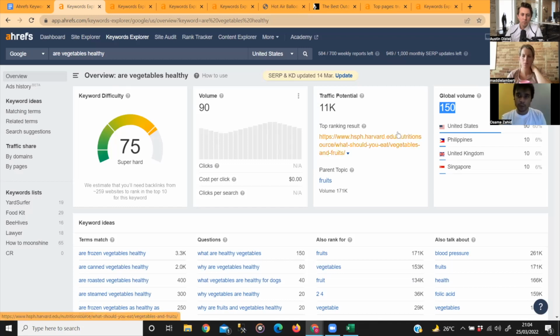We can't really, for example, let's say if this global volume was 150K, that's a lot of traffic, right? That's a huge amount of traffic. But if the keyword difficulty is 75, then that would practically be useless for us. So like I said, we have to balance, sort of come up with a golden ratio and select keywords that have a difficulty between 0 to 10 and a volume that is, the greater the better, but should at least have a volume of 30, 40, 50 and onwards.